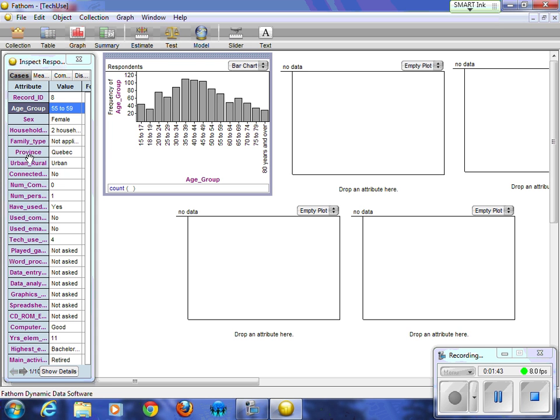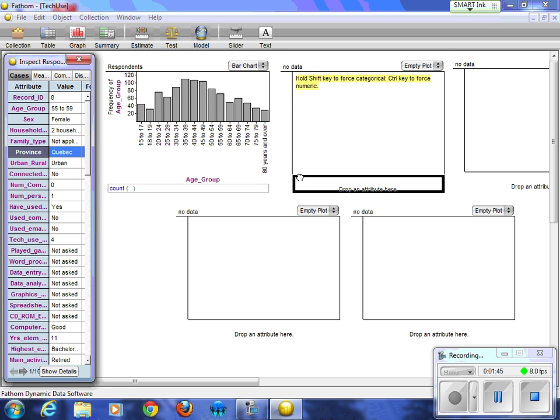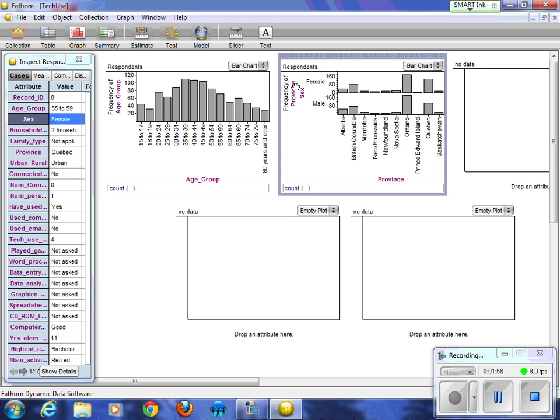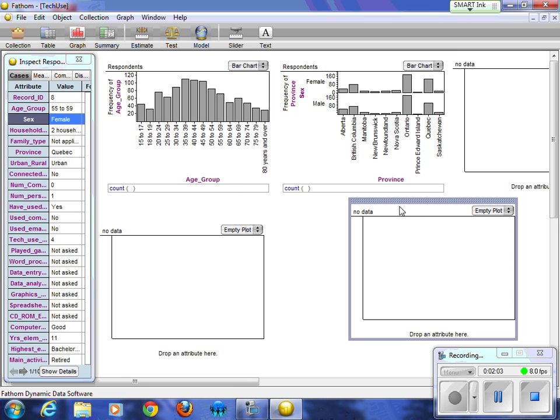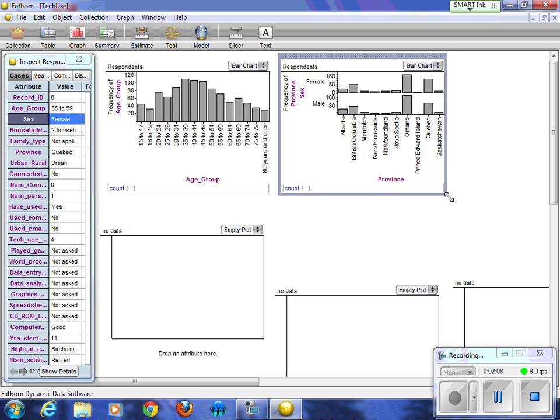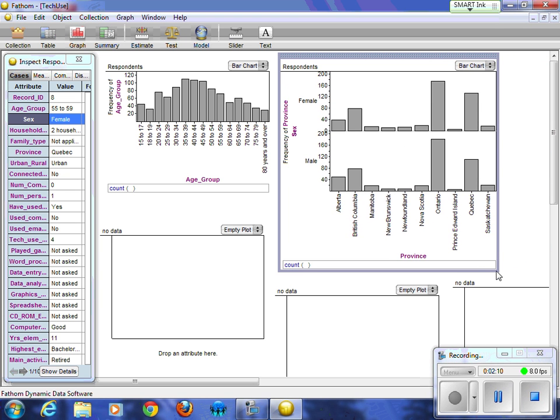Now, I can bring province, for example, to the next one, and it'll show how many from each province were selected. And if I want, I can check gender against it, and I hold it against the y-axis. What we get is a split bar graph, which distinguishes between male and female. I'm just going to make that a little bit larger. So there we go. This shows how many females and males were surveyed, broken down by province. Okay, so kind of cool.